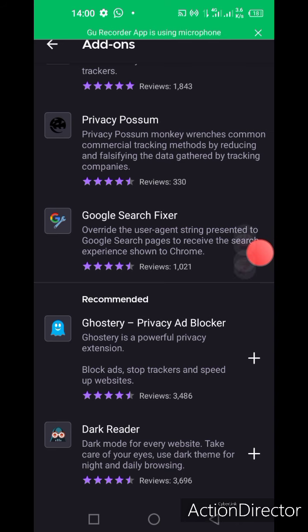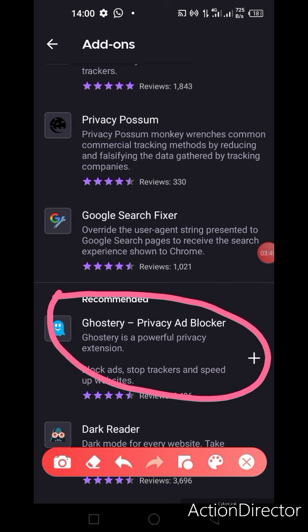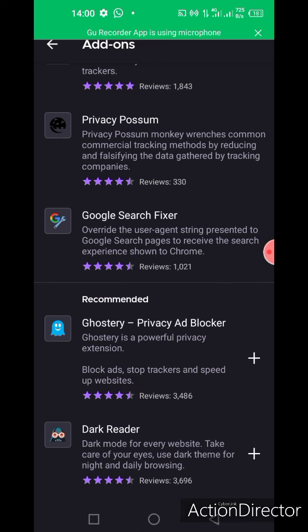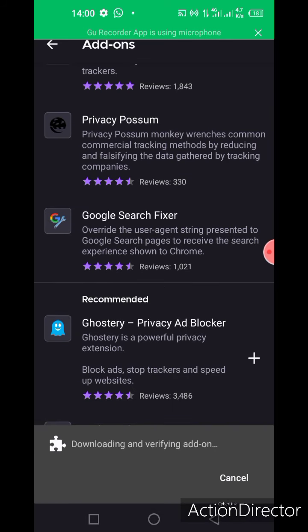Let me show you how you will add it. I want to add this one now. So you just click on this plus sign, and click on add. As you can see, the file is downloading already. This particular file I'm downloading will be on this Firefox, and the reason why we are downloading it is, as you can see, they wrote it here.